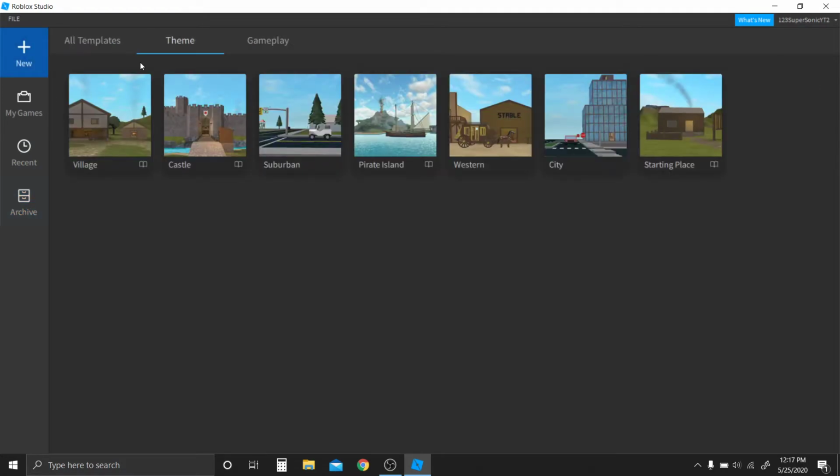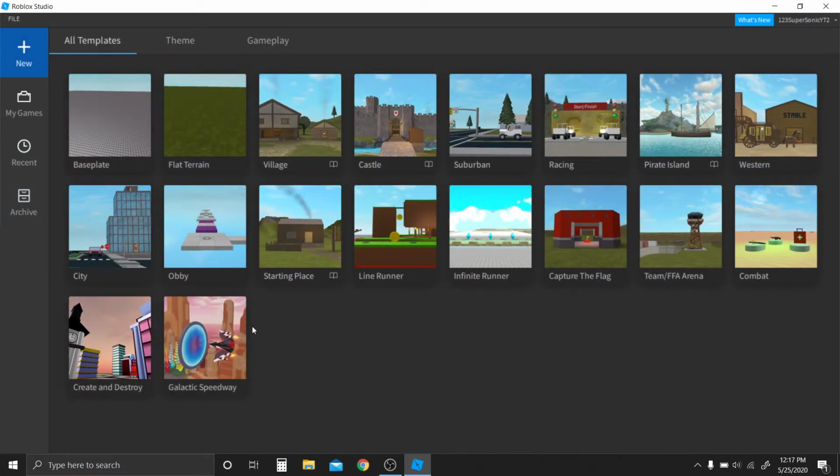So let's create a new game. Here are all the templates. So there's Baseplate, flat terrain, village, castle, suburban, racing, pirate island, western, city, obby, starting place, line runner, infinite runner, capture the flag, team free for all arena, combat, create and destroy, galactic speedway.